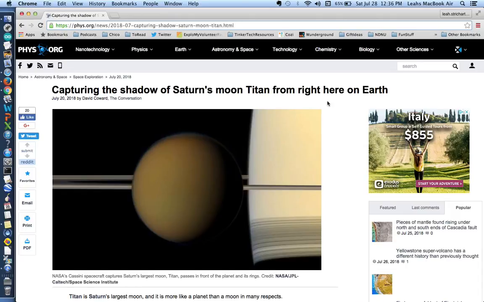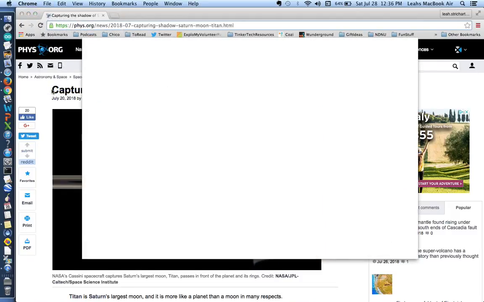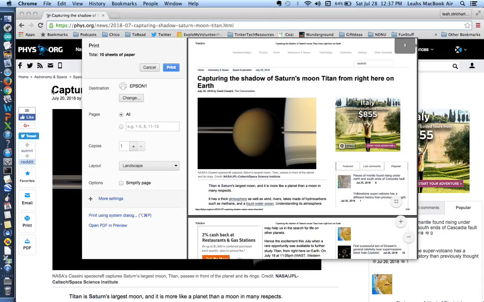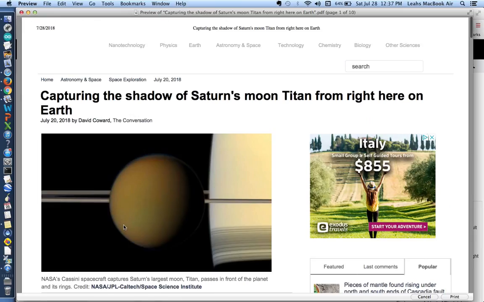So here I am in Chrome, and I found an article about Saturn's moon Titan, and I want to save it. I'm going to go up here to File and Print. I'm not going to try to save. I'm going to go to Print, and once that Print dialog box comes up, instead of actually printing it, I notice that down here in little tiny writing it says Open PDF in Preview. So if I click here, it's going to open this article as a PDF. And here it is.